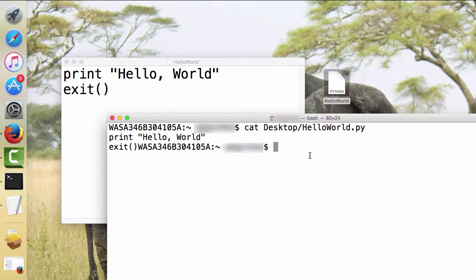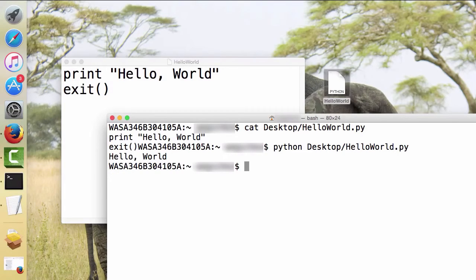So instead, I'm going to type python, because it's going to use Python, and I'm going to do, once again, desktop, because that's where it's located, hello world for the file name, .py, because that's the extension. And there we go, it says hello world. Oh, I forgot to add the exclamation point. That's okay. You can add the exclamation point on yours if it matters that much to you. Now that ran, once again, in Python version 2.7.6.